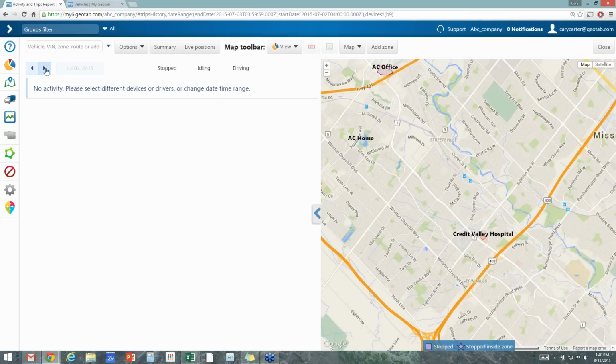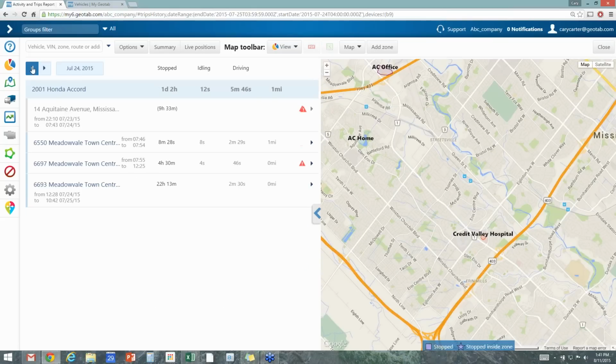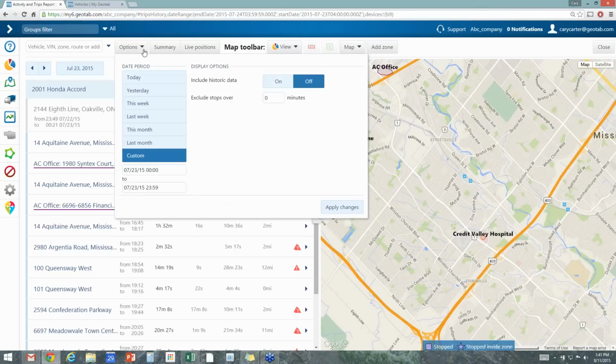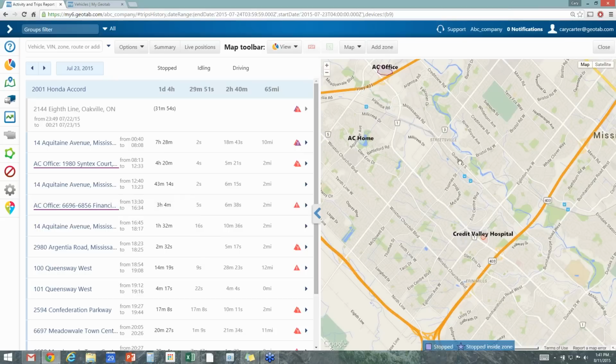Again, I can flip through it easily this way. If I want to go through and see, this vehicle obviously wasn't used for a little bit of time here. There we go. And now it's back in use again. So as I flip through it, you can see this vehicle was not in use until July 23rd again. So obviously it was not being used, and it sat on the lot. All right, so here I have my options. I can qualify what I'm looking for, apply the changes, and it will take me through and show me right on the map my trip history and all of the stops that were made for that time frame.